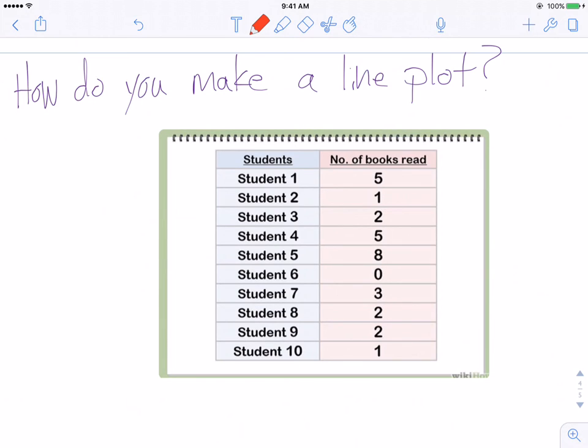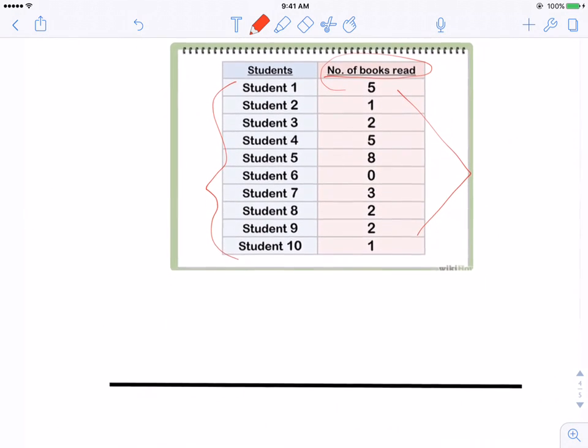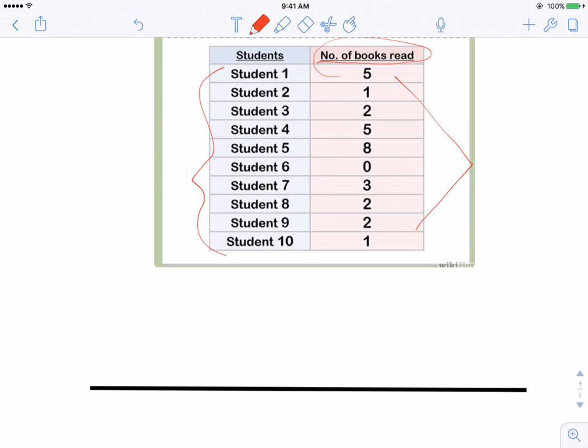On this chart down below, I see that there are 10 students and the students read a certain number of books. So the data that I'm going to use for my line plot is going to be the number of books that these students have read. So if I come down, here's my line. That's why it's called a line plot.